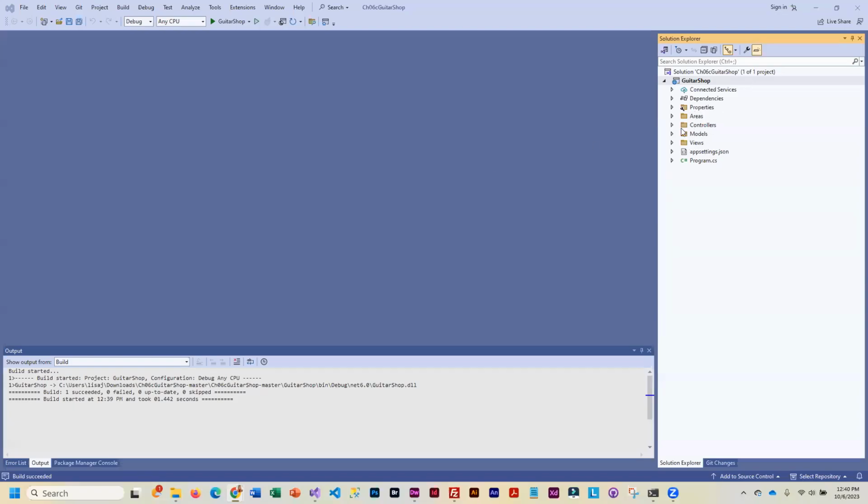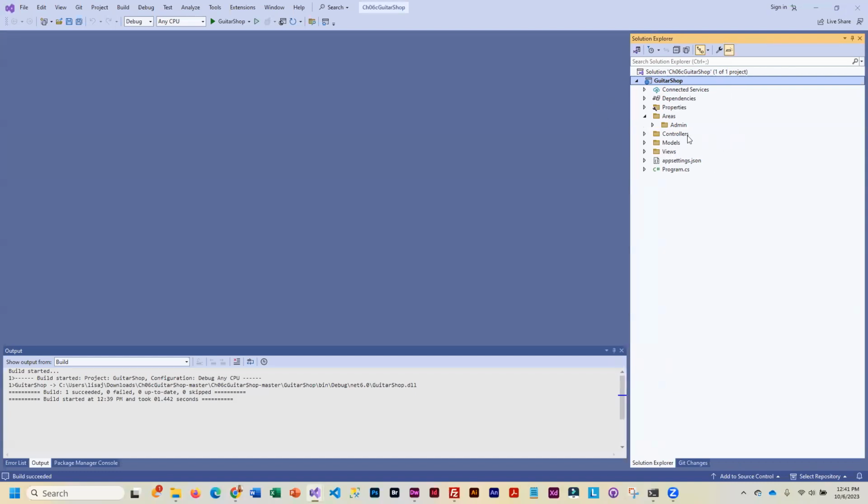Now, in addition to the models, views, and controllers that we have in the main part of the app, we can actually add models, views, and controllers in an areas directory. And you can split this area into different business functions, and you could actually have models, views, and controllers for each one of the business functions.